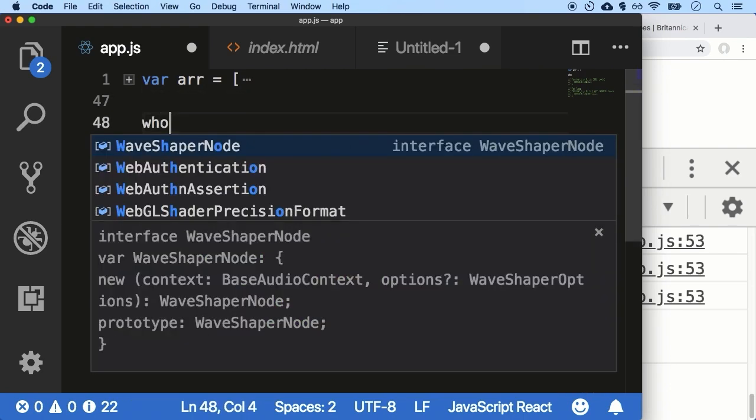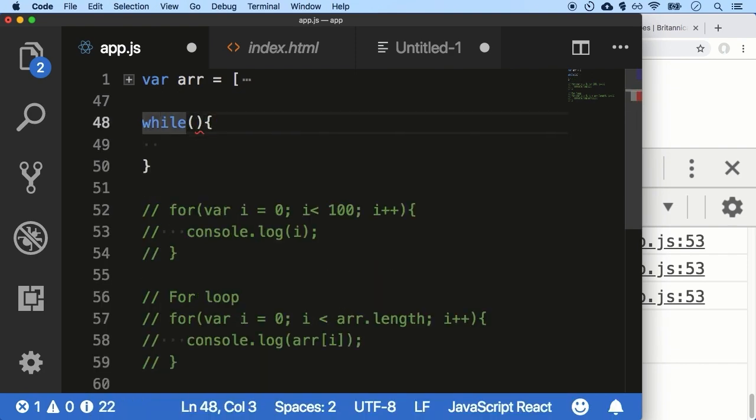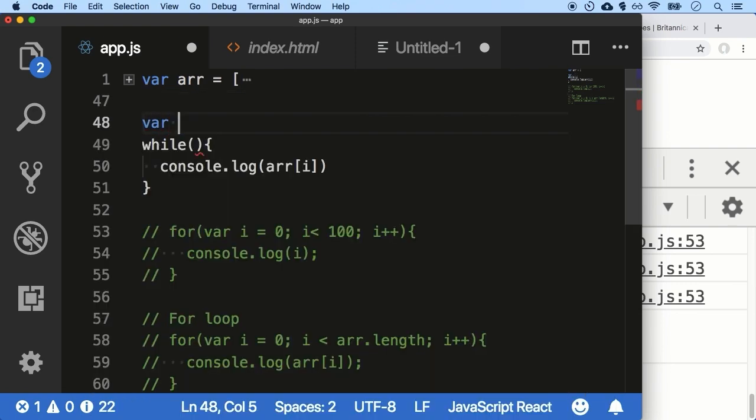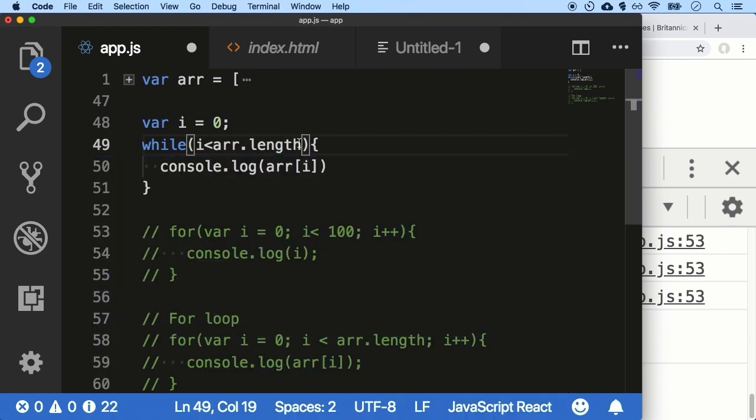So the syntax is, I'm gonna put in while and then provide a condition. So I'm gonna say, as long as, let's see how we can do this. We wanna run console.log array with I multiple times, right? So we're gonna first of all, outside the loop, create a variable I is equal to, let's say 0, start with 0, and then say, as long as I is less than array.length, then run this particular block.